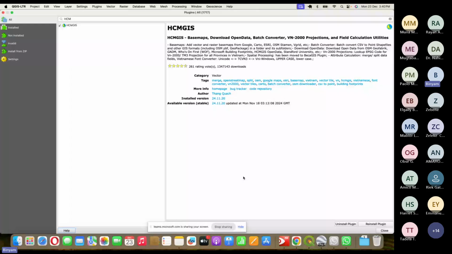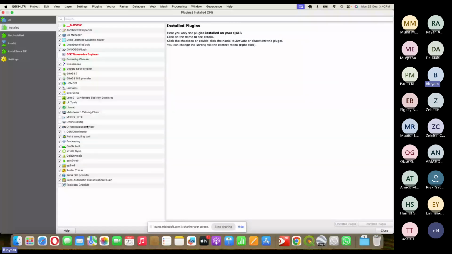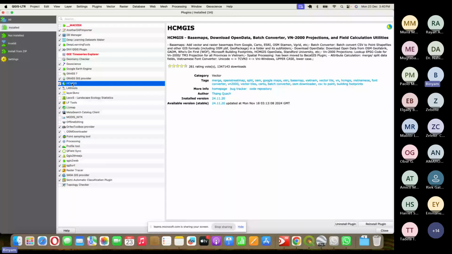Okay, so then after you install it, you have to check it. It has to be checked, and it has to be in the installed list. So in my case, it is here. It should be there alphabetically. So it is ordered alphabetically. So you can see HCM GIS. So it has to be checked.